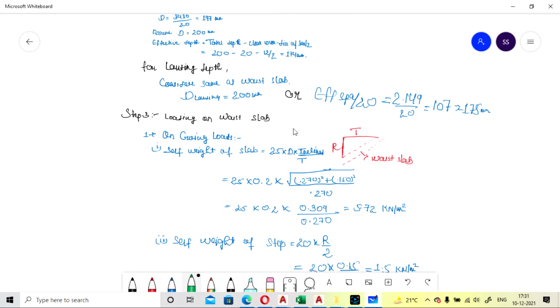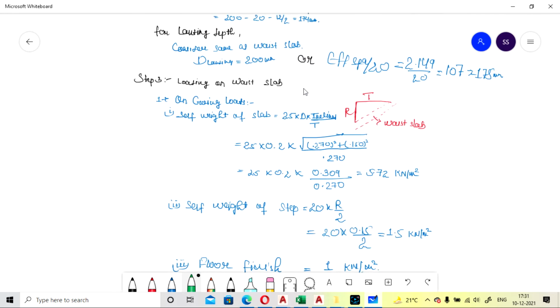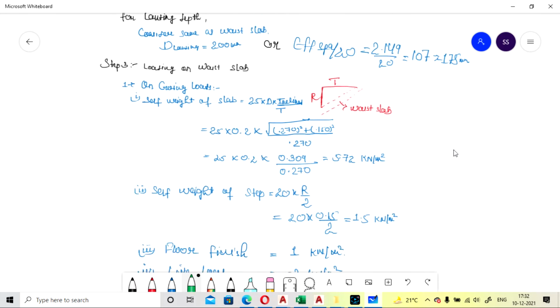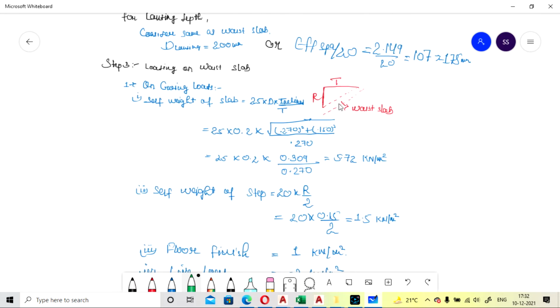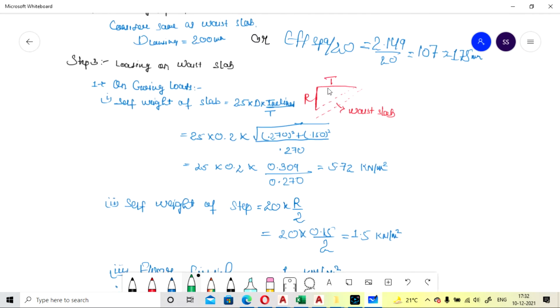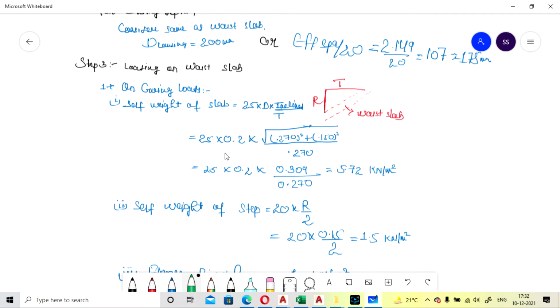Okay, so now we are going to design the base slab first. So for ongoing loads, first we have to calculate the self weight of the slab, that is this base slab. So 25 into d into the inclined length divided by t. Okay, t is the tread. 25 is the unit weight of the concrete, and D is the total depth. So 25 into 0.2 is the total thickness of the waist slab, multiplied by the inclined length.